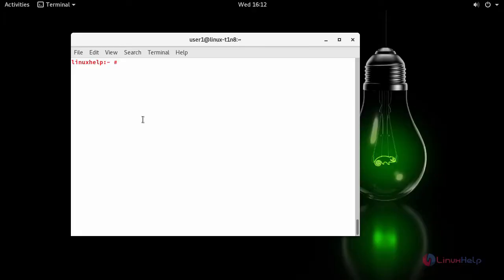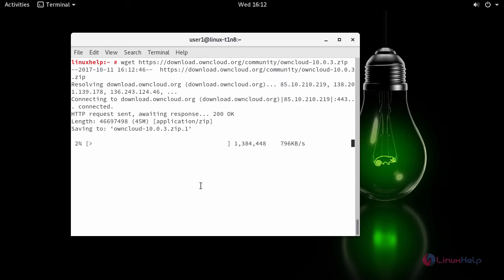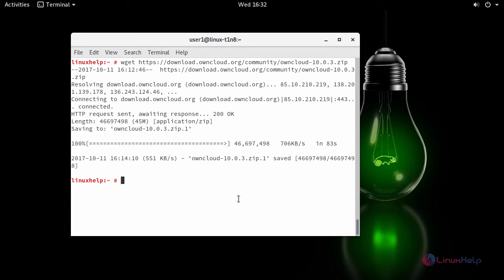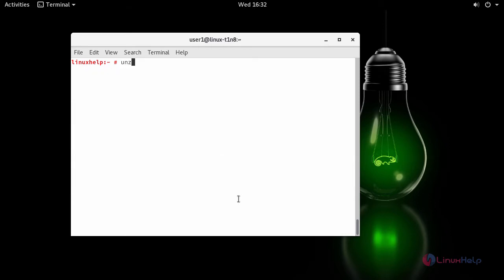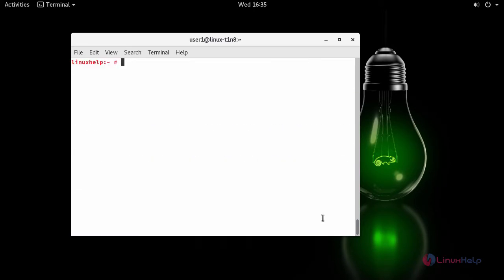Switch to your terminal. First, download the latest stable version. After downloading it, extract it in the Apache root directory. After extracting it, move to your Apache directory path.